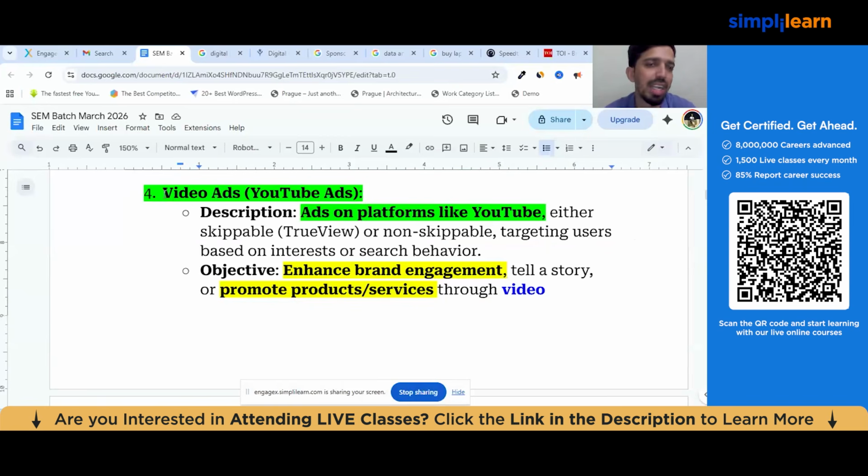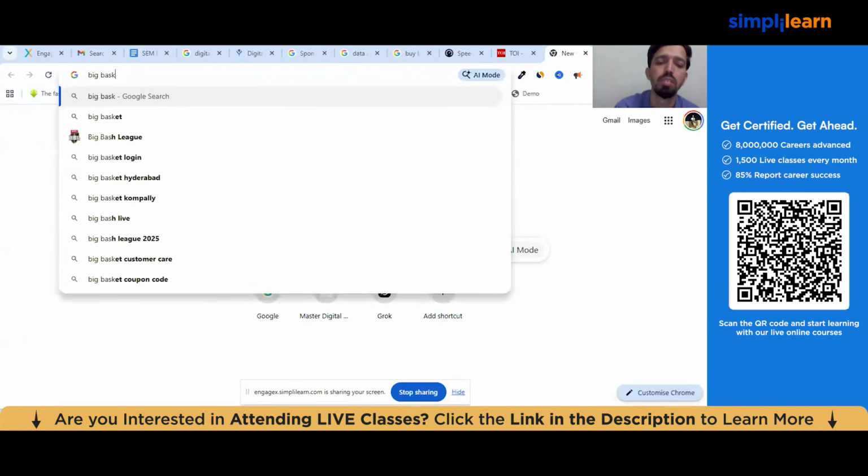I don't need to explain and dig too much on that. Video ads. Okay. Video ads are also called YouTube ads because those advertisements are only displayed on YouTube. Simple. Nowhere else, only on YouTube. So these are ads on platforms like Google, either skippable or non-skippable, targeting users based on interest and search. Simple. They enhance brand awareness and tell a story.